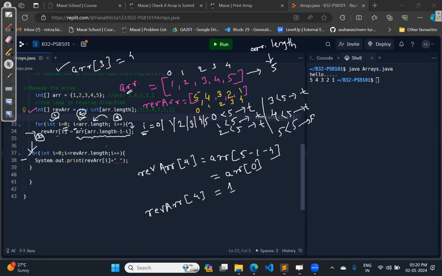Getting it? And what exactly am I doing over here? I'm just printing the elements of the array. Nothing else I'm doing. Is it clear? How we reverse the array?